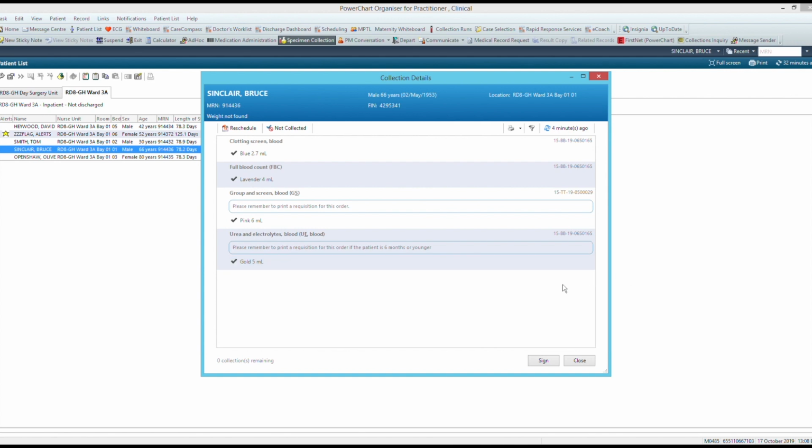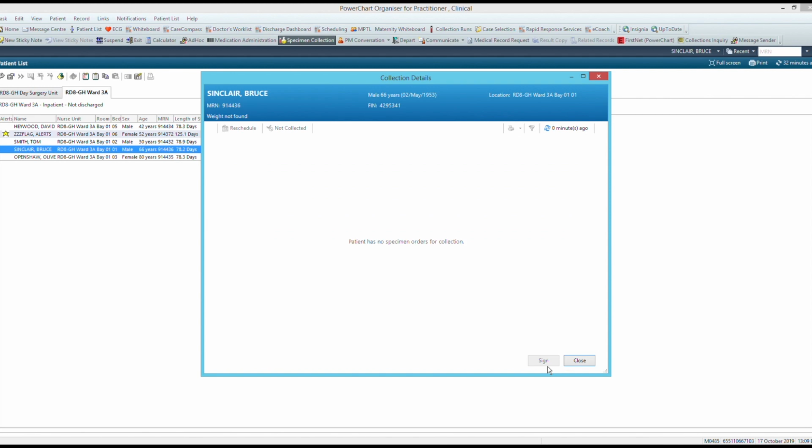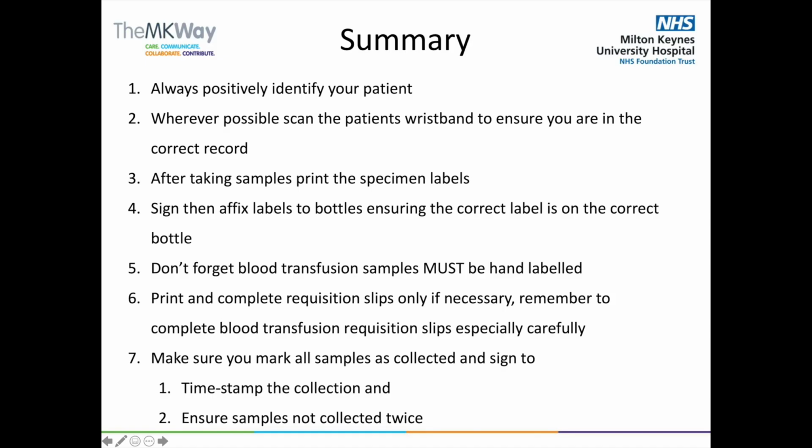Mark the samples as collected as shown here and then sign. The specimen collection window is now empty. Send your samples to the lab in the usual way.